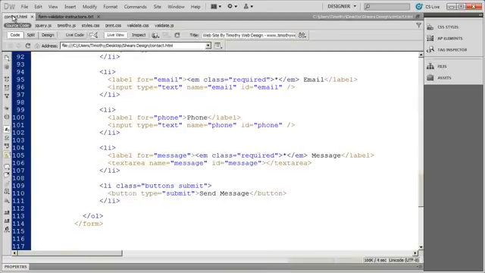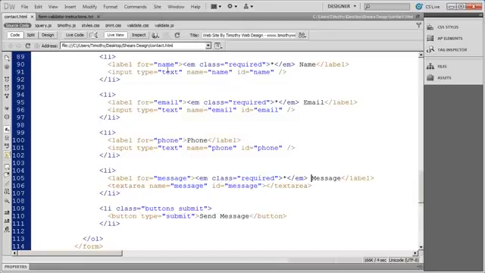Come back into my contact form. And again, I'm going to scroll up, and here's the name. I'm going to paste that as the last item. The order doesn't matter. I'm going to do the exact same thing here. And then finally, I'm going to do that on the message item. Just like that. Save all that.